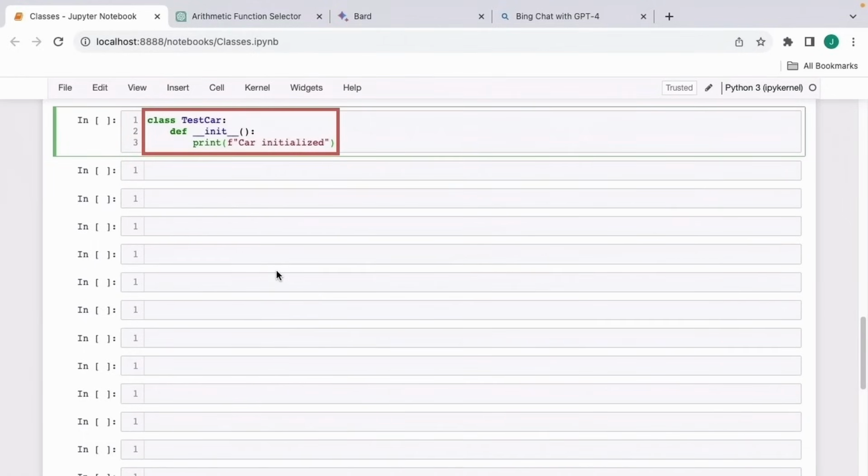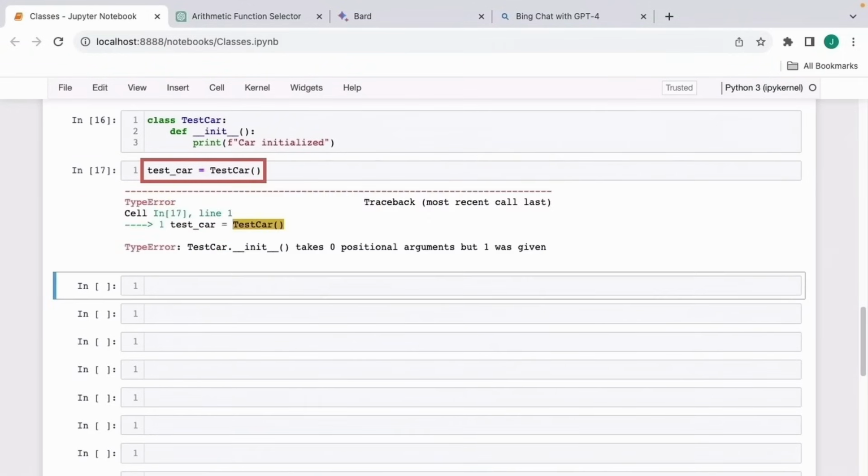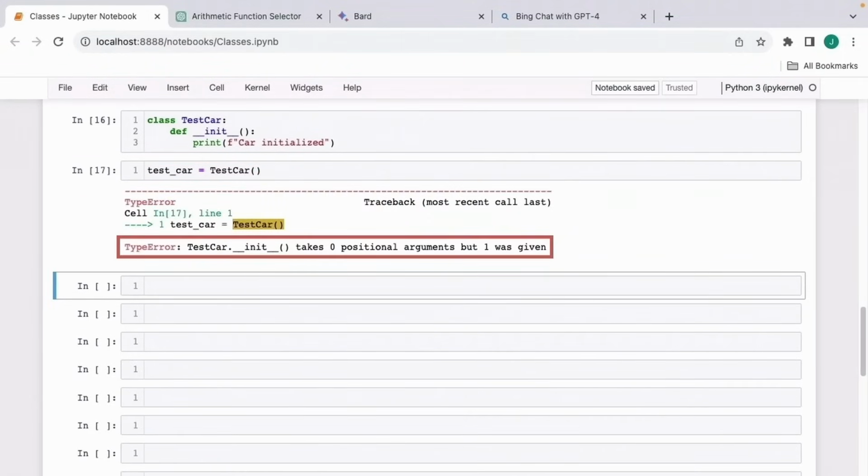Let's define the init method and let's not specify the self input argument. This is just a test car that we've set up. Notice that the init method has no input argument. Now, if you try to instantiate the test car, you'll encounter an error: init takes 0 positional arguments, but 1 was given. Where was that 1 argument passed in? Python did it automatically. While calling the init method, Python passes in the current instance of the object as an input argument, but we haven't specified any input arguments to init, and that's why this fails.